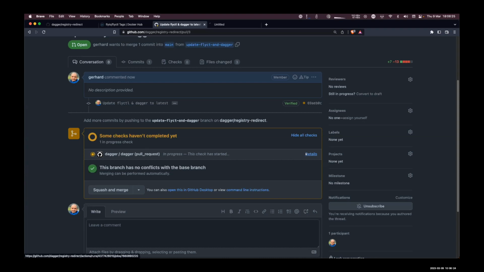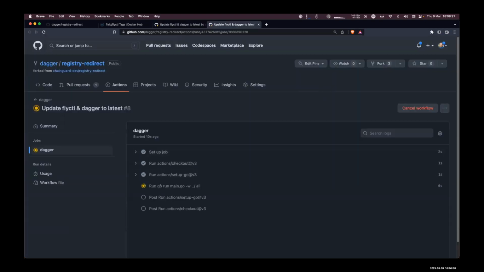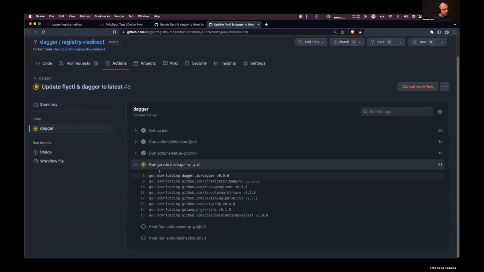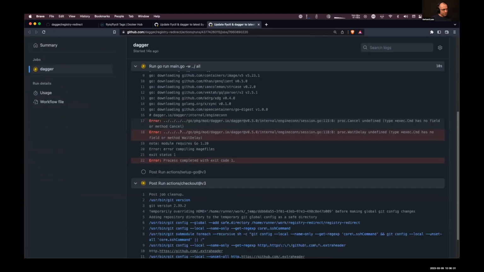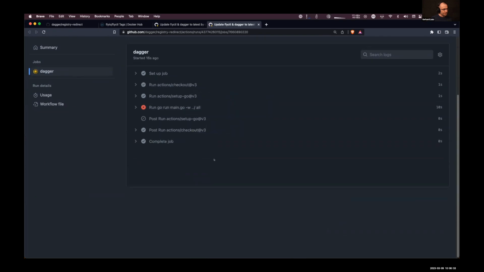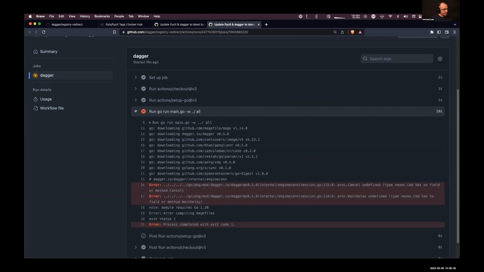Again, let's just see how long this takes. So check has started. So what's going on here? It just runs go run main.go. That's, by the way, another way. Oh, let's go back. Go run main. What happened here? Exec command has no field or method cancel session. Okay. I wasn't expecting this to happen. Why was it running locally? And why is it failing in CI?